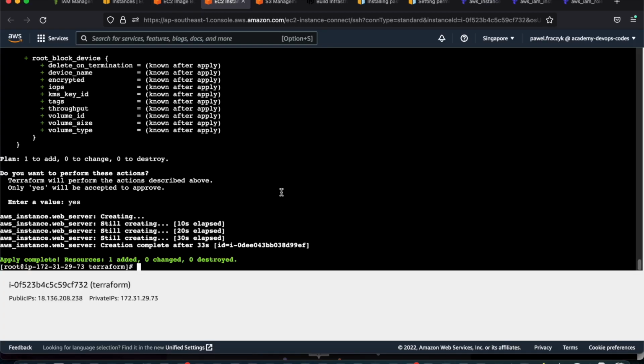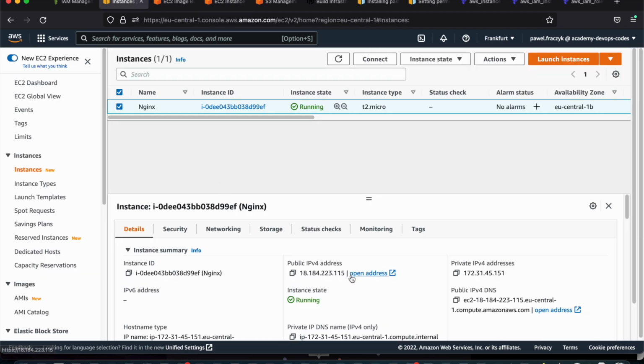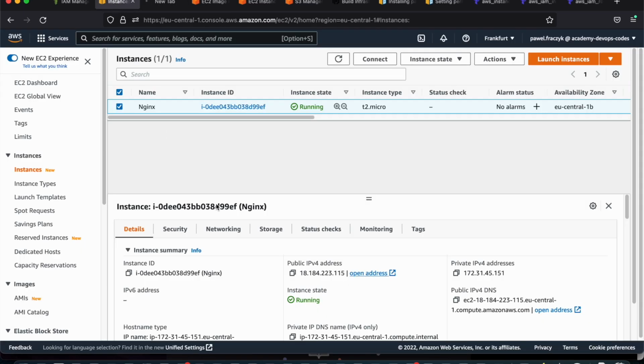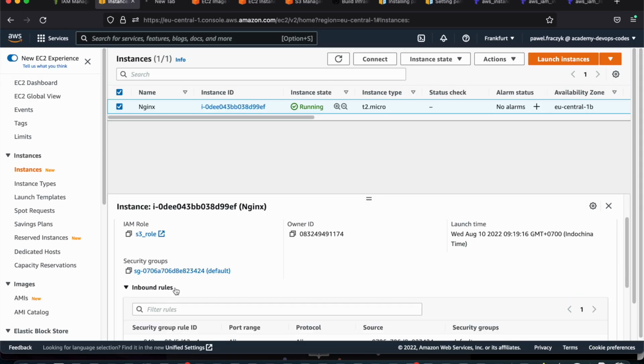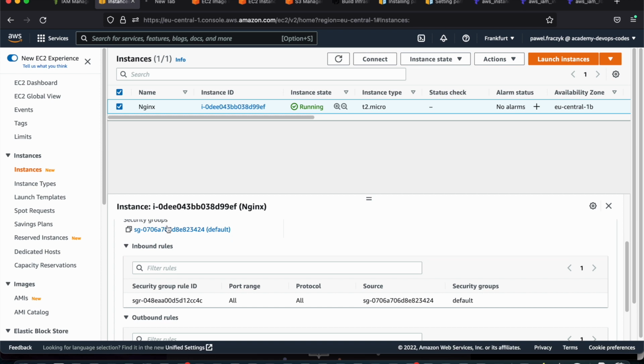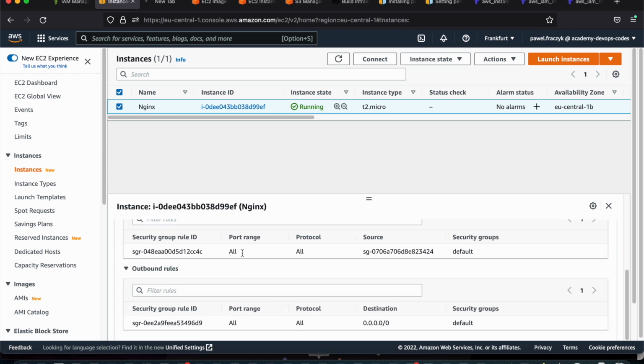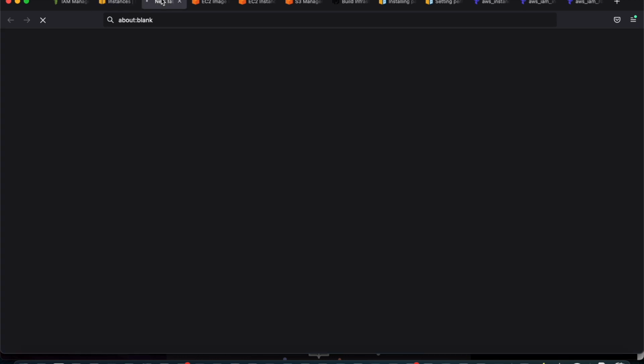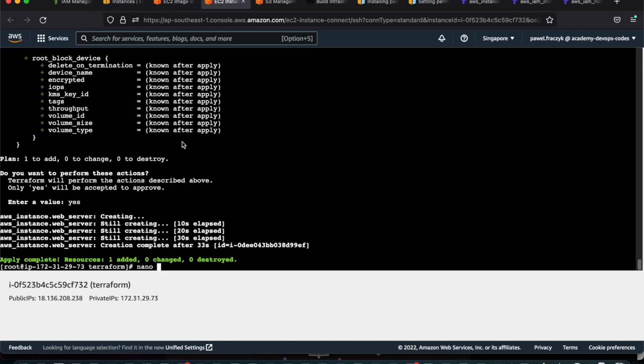Let's go back and we see the instance has been created. That's great, but there's nothing there, right? If we open this address, there's nothing there. You can also check the security group, and by default you can see everything is open here. That's not secure, of course, but we are doing only some tests, but there's nothing there, so it will not open. So let's fix that.